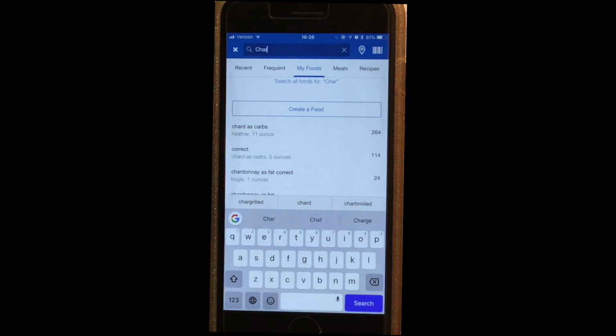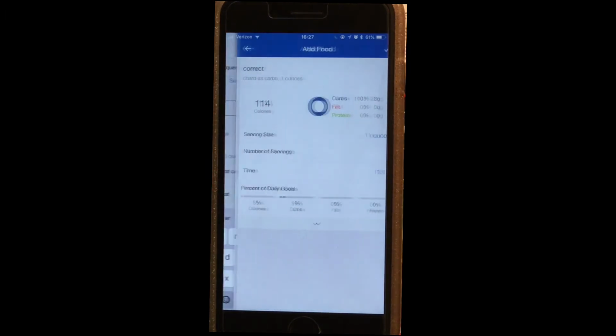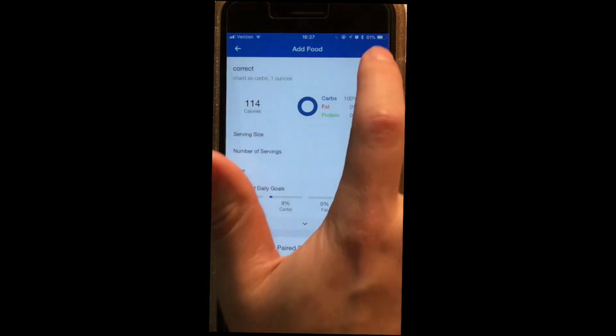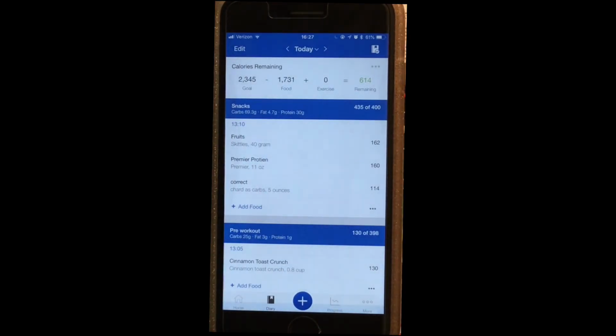I have saved an entry where I have Chardonnay as carbs. I don't know why it's pre-filled as 11 ounces. That's awkward. Or I have it set here as carbs, or I have it as fat. And that way I can easily just click on that. I can adjust my ounces to how many I had, and then I can log it into my food diary without doing math every time I want to enjoy a glass of wine.